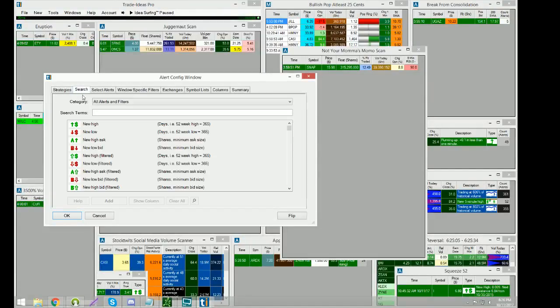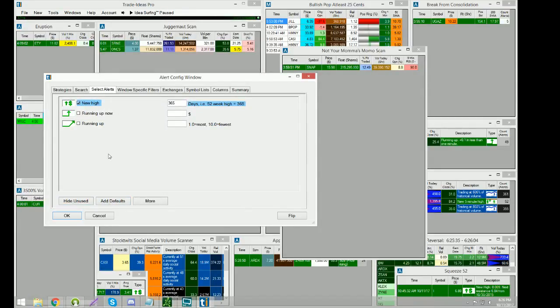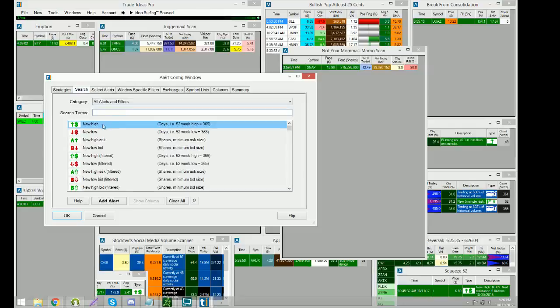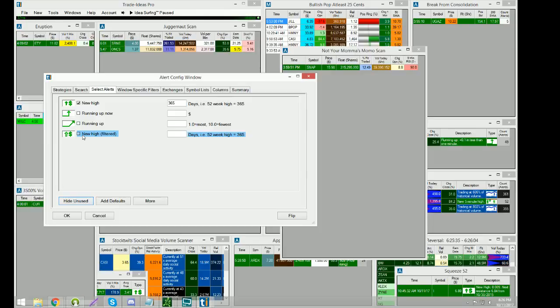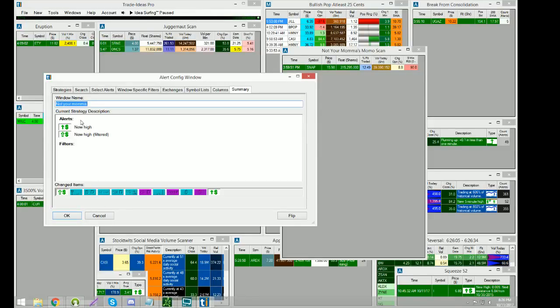Alright, so let's start off. For this momentum scan, obviously the momentum, we're going to want to see new highs. Add that alert. I want to see new highs. I'm also going to use another one, the new high filtered. So remember, see how it says for a 52-week high, you add 365. Now it's going to be the same thing because a 52-week high was obviously going to be the high of the day, but just as an example here, there's your 365 days as a 1-year high. So that's what we have as alerts.